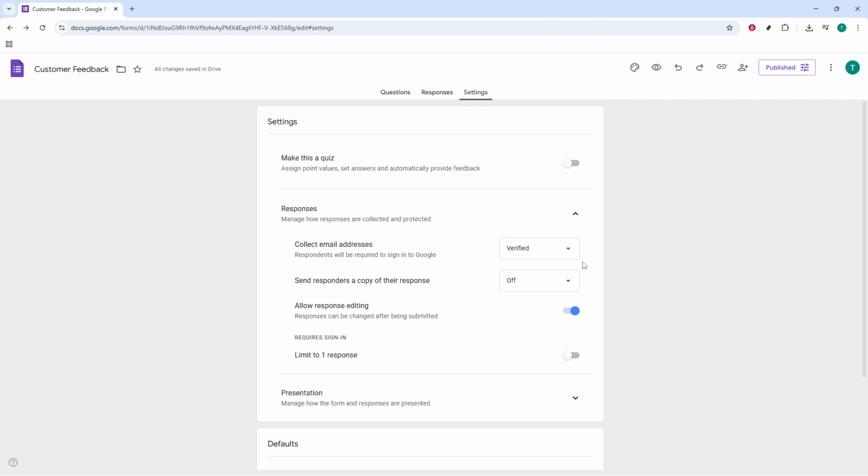The second option is responder input. When you pick this, the form automatically adds a required email question at the very top. This is ideal if you want to allow anyone to respond, regardless of whether they have a Google account. It keeps your form accessible while still collecting a way to follow up. Because respondents type their email manually, the quality of the data depends on them entering it correctly. It's a flexible option for newsletters, event signups, or public surveys where you still need contact details.